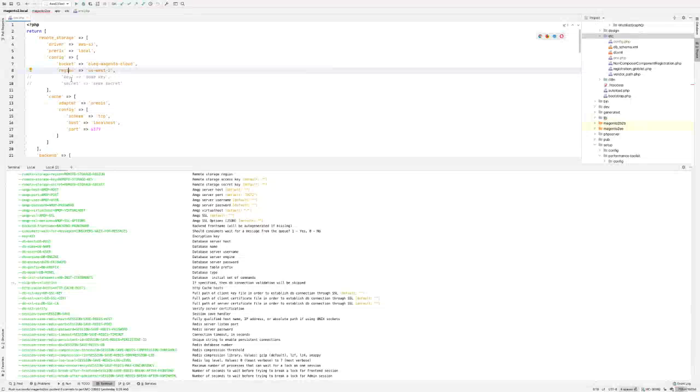Also, in my case, I am authenticating via the IAM roles, but as I said, we support also key and secret values. So if you don't have a possibility to use IAM roles, we support key and secret to pass to your S3 bucket.